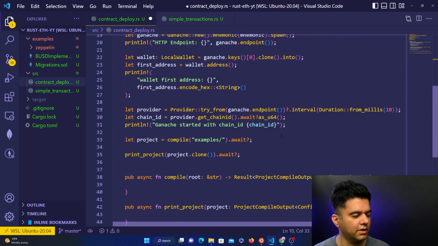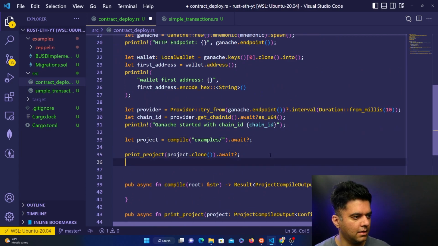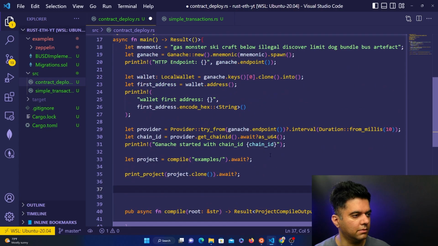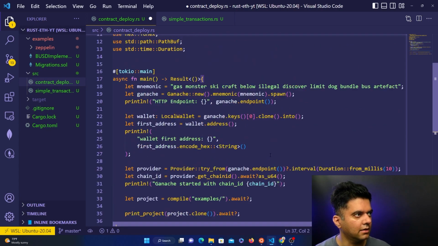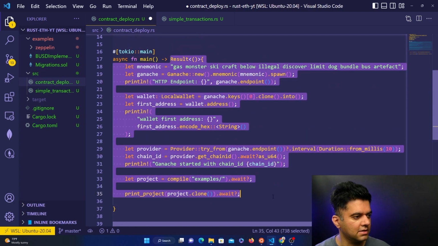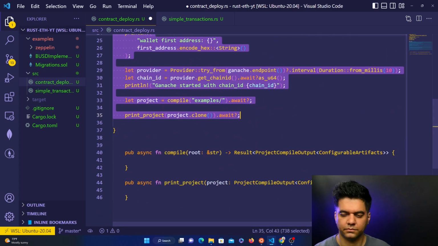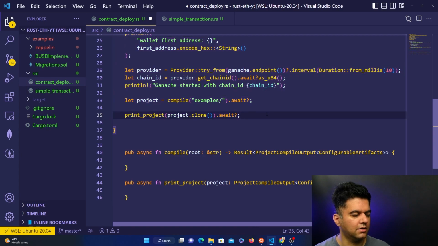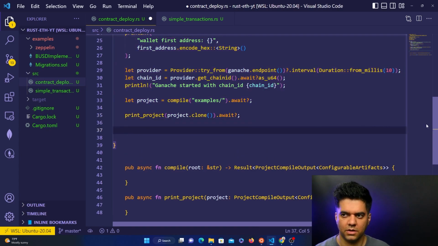Now we were here where we were compiling and then sending it to the print project. But it's obviously all in this is your main function, which is separate, and then you have these two different functions, okay, at the end, which is compile and print project. All right. So now what happens after you send it to print project? You'll just print those projects one by one.